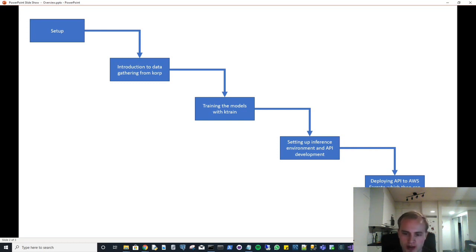Then we will set up the inference environment and do the API development with FastAPI as discussed earlier. Then we will deploy the API to AWS Fargate and make some tests.